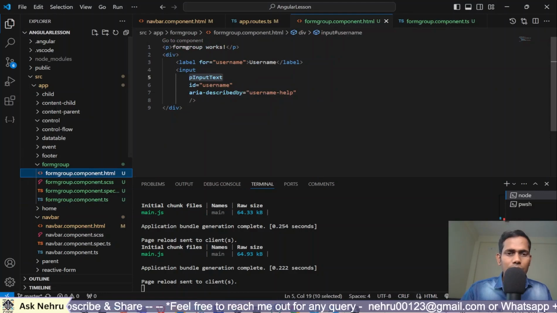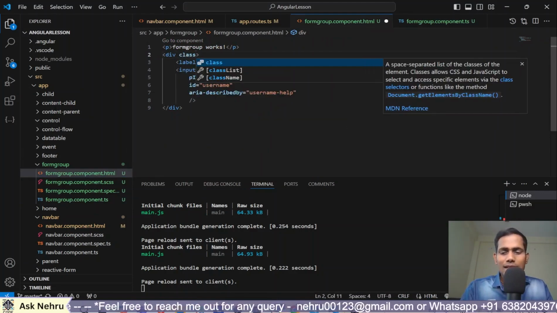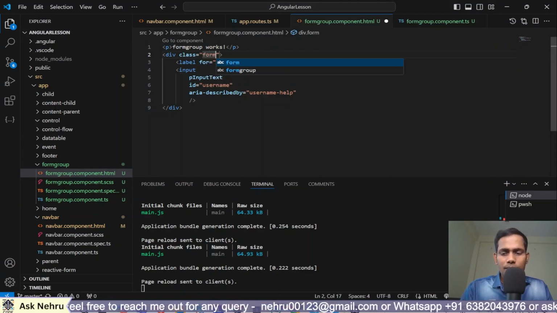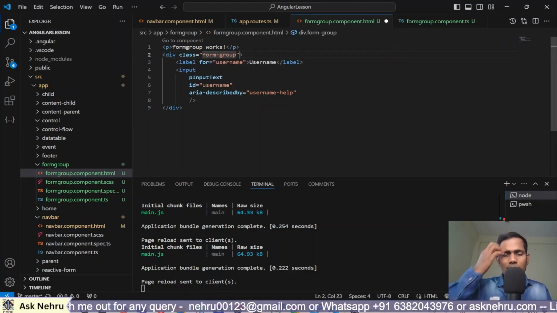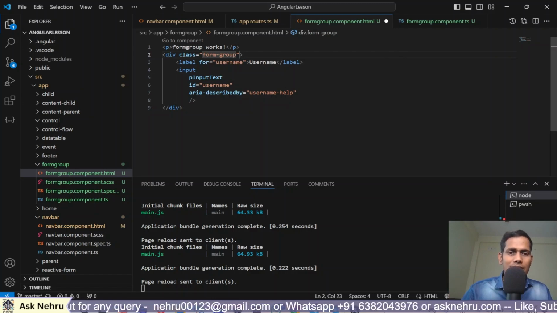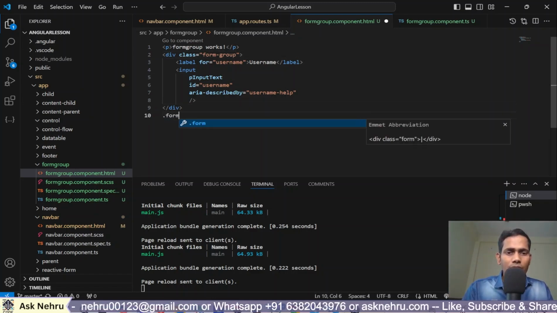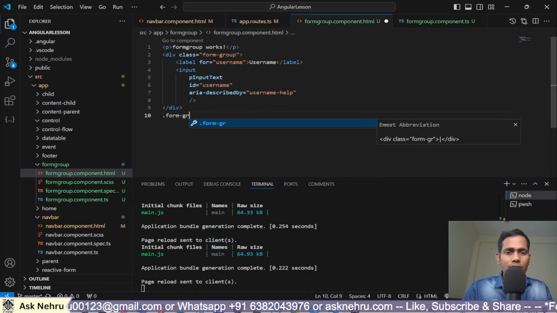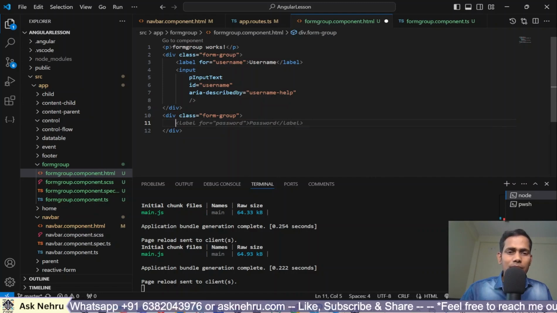Now I'm going to do one thing. For divisions, I give a class. The name of the class can be form-group. This is simply a CSS class, guys. I'm going to create a simple CSS class, and similarly I will create one more, form-group. Okay, this is a shortcut. So the division is already there and its respective class is ready now.